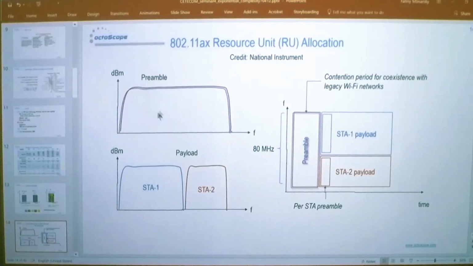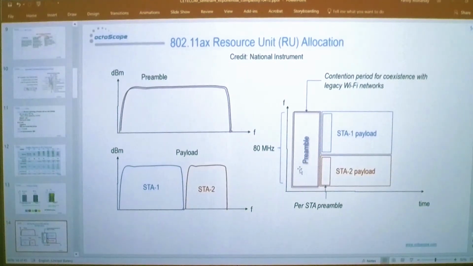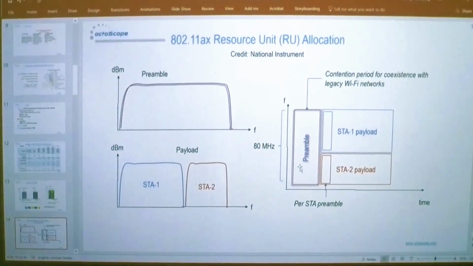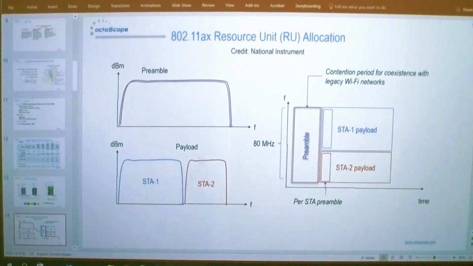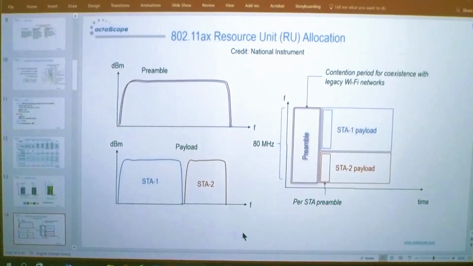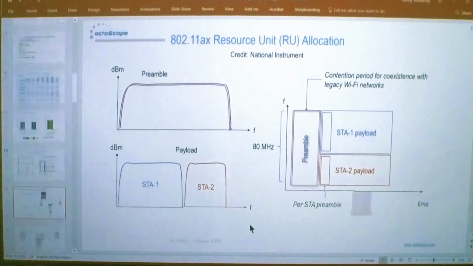Thank you very much. In the preamble, obviously, we announce the TXOP, how long the station is going to be on the air, and all the necessary contention parameters that all the stations need to hear. And then after the preamble, each station grabs its own slice of spectrum, its own resource unit, and uses it in parallel. It's pretty neat stuff.